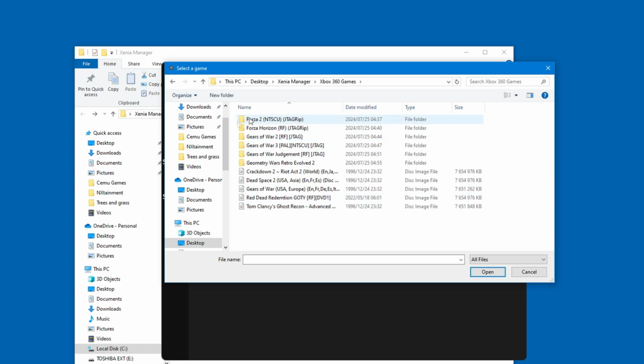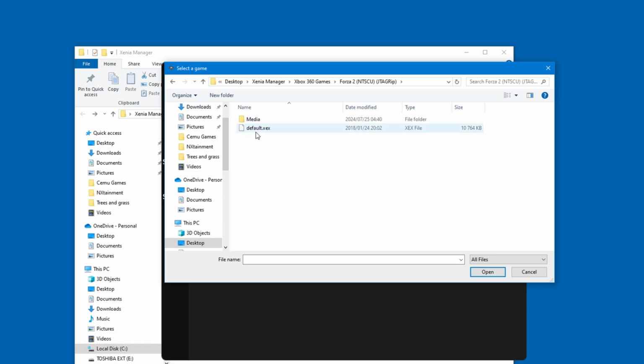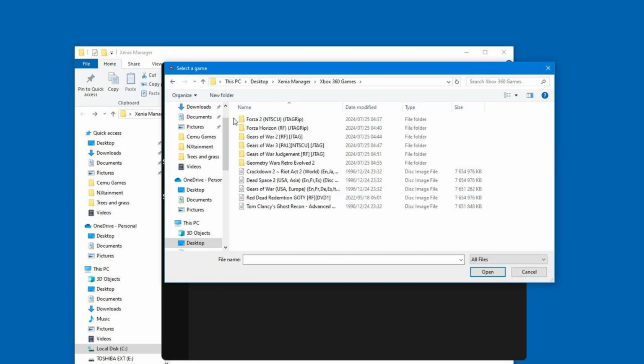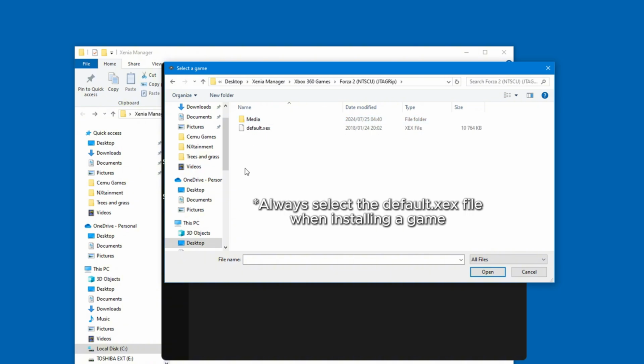The first is the XEX format, and these are always in a folder, as you can see here. The second are standard image files, like these ones. They are about 7 GB in size. We'll start with Forza 2. It's really easy, so just follow my example.